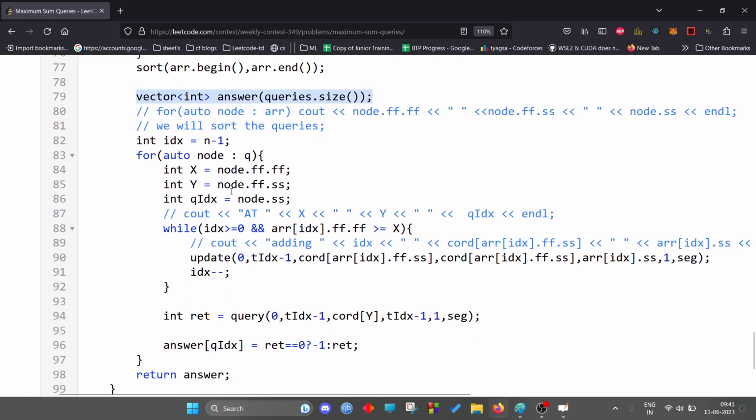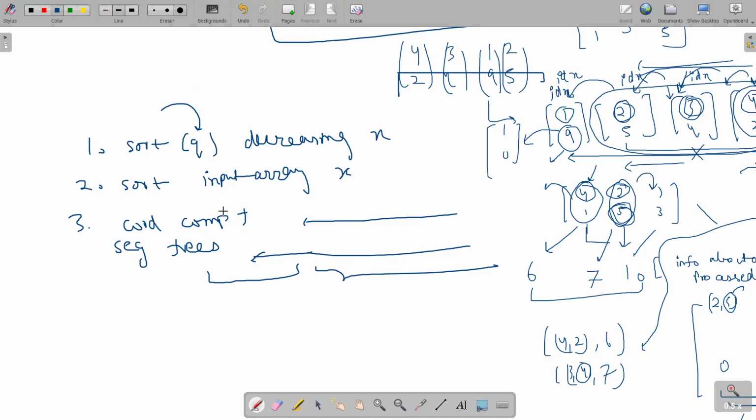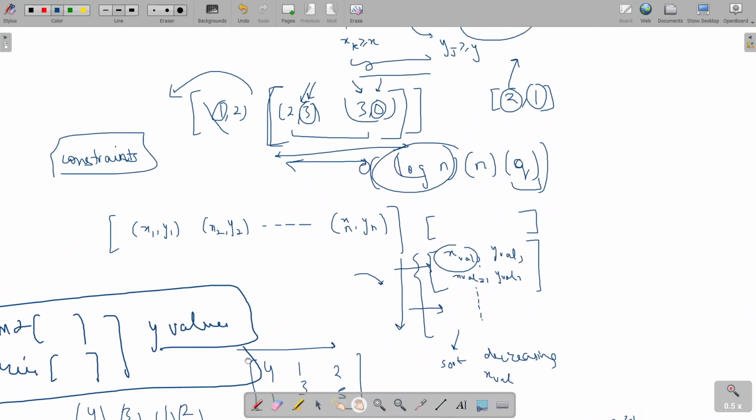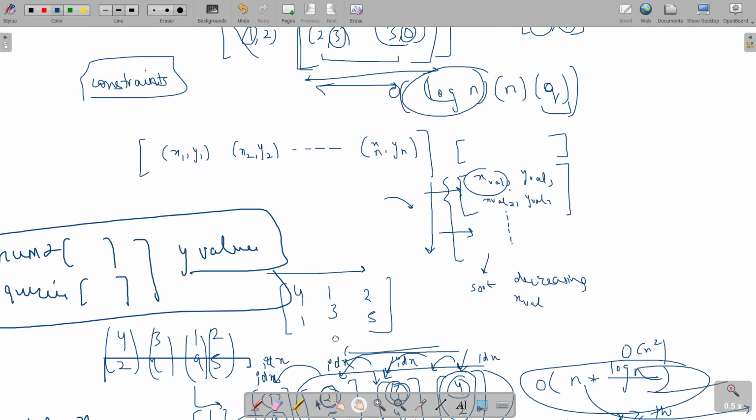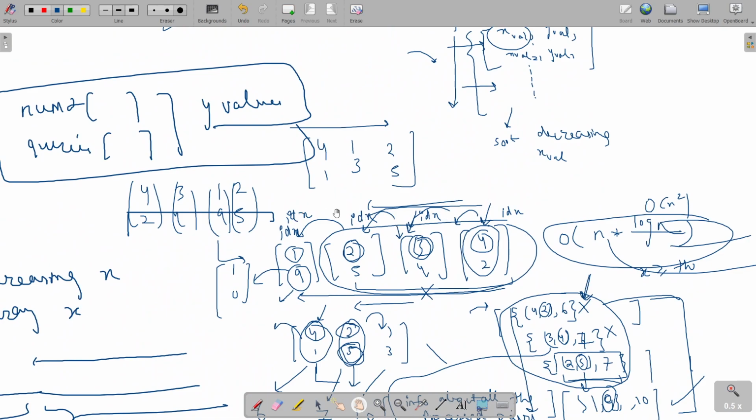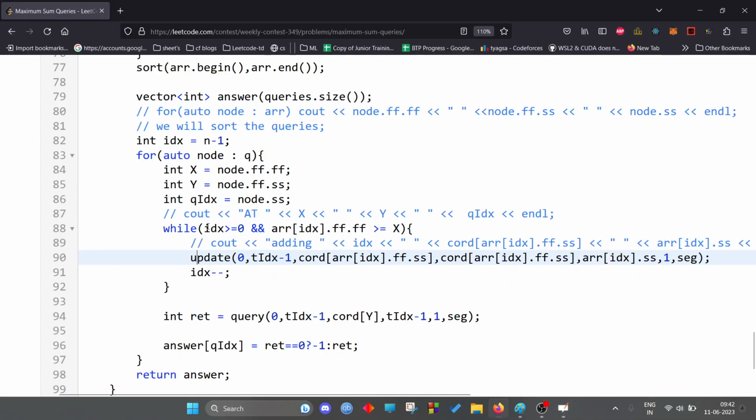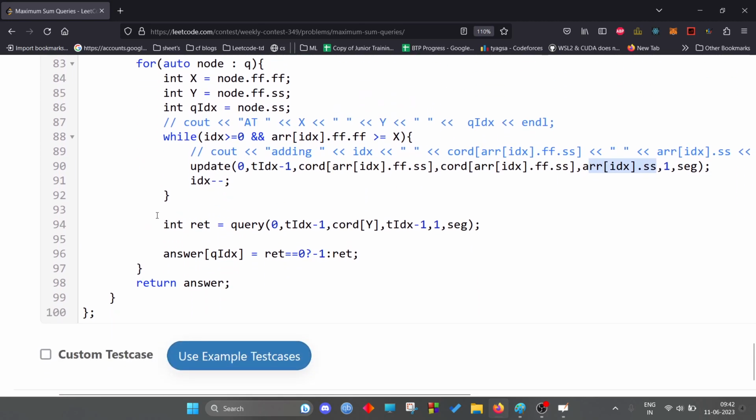Then I'm answering each query. For each query, like I said, I'm decreasing that idx and adding new elements to the segment tree. So basically, if the unadded element's x coordinate is greater than or equal to the query's x coordinate, you will update it in the segment tree at the coordinate compressed index of y, with the original sum, and then you will just do a query.